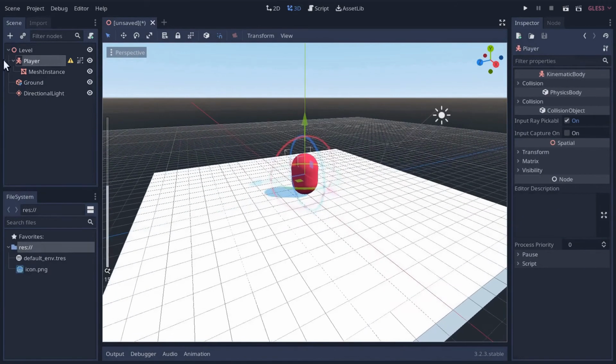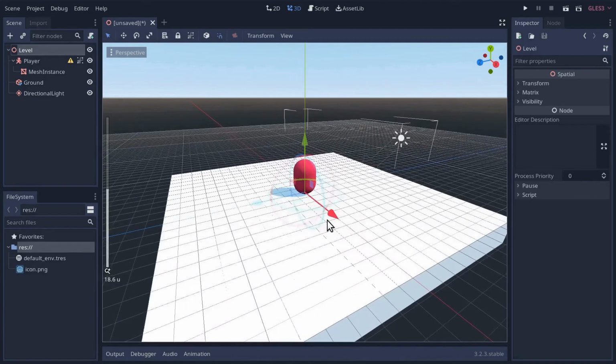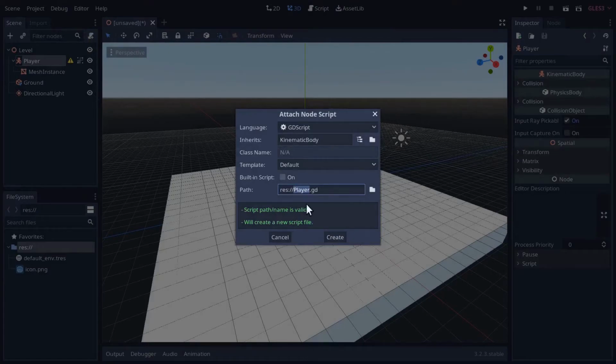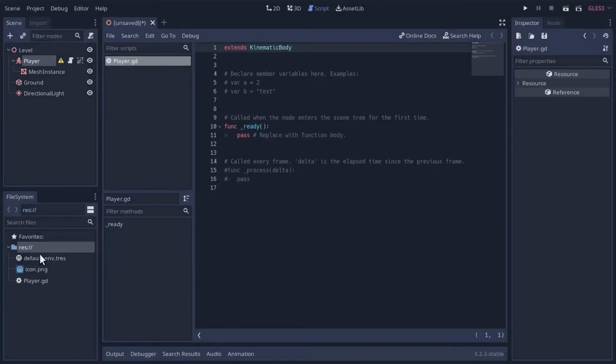So we have a player and level, and let's get it moving around. So with the player selected, I'm going to click this attach a new script button, and we'll call it player. It's just going to create it in the root of our game, which is messy and not a good practice, but we'll clean it up later if the project gets big enough. But for just this little thing, it might be fine.